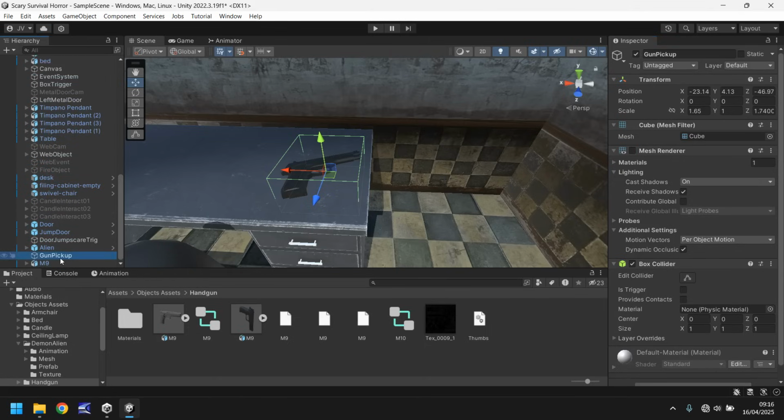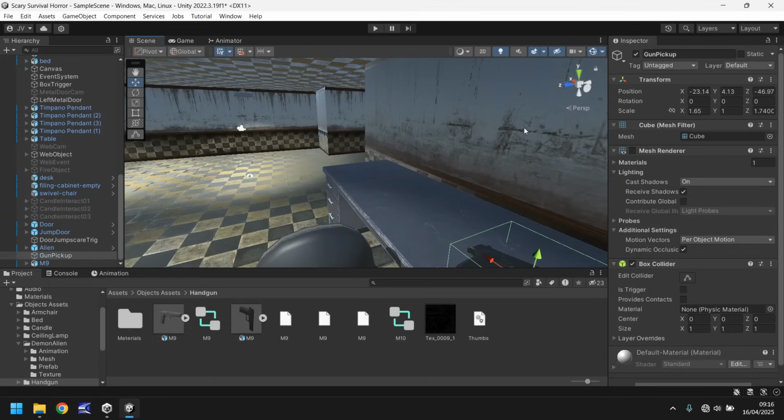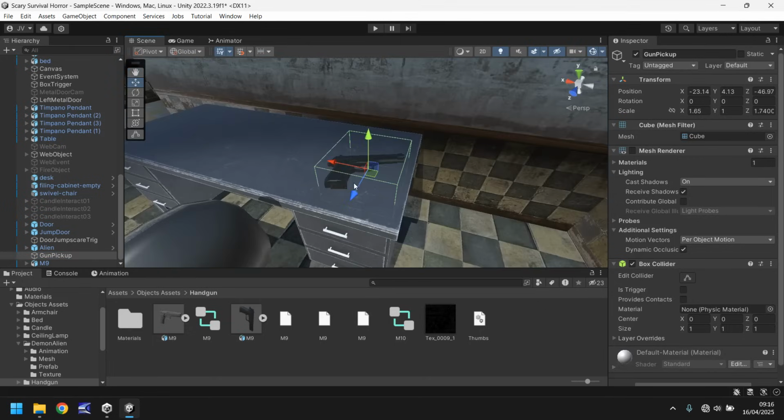Now, the gun is always going to appear there, but we're only going to be able to pick up the actual gun whenever we have triggered that door. So basically the sequence of events is going to be we go through and we trigger the door, we come back and we pick up the gun and put the candle down. So that is what we're going to do in the next tutorial.